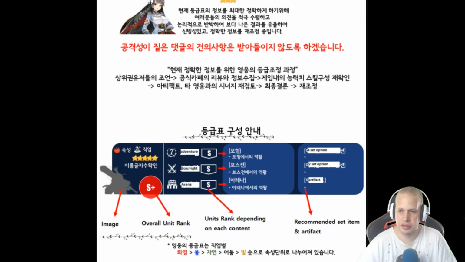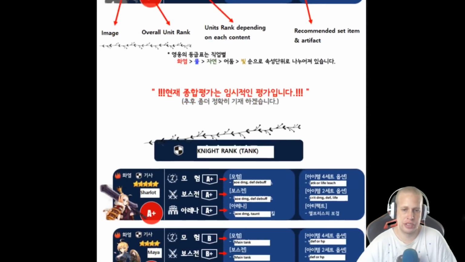Now, the way that this tier list works, this is going to be the character, this is going to be the rank. This is going to be the rank depending on content, so you see 3 different ranks there. Adventure is your PvE, boss fight, you know, it's like a world boss, and arena. They all have different rankings, and it will give you a description as to why they are good. And then recommended sets and artifacts. I could get into that later. You can draw artifacts too on these banners. It's on the same banners.